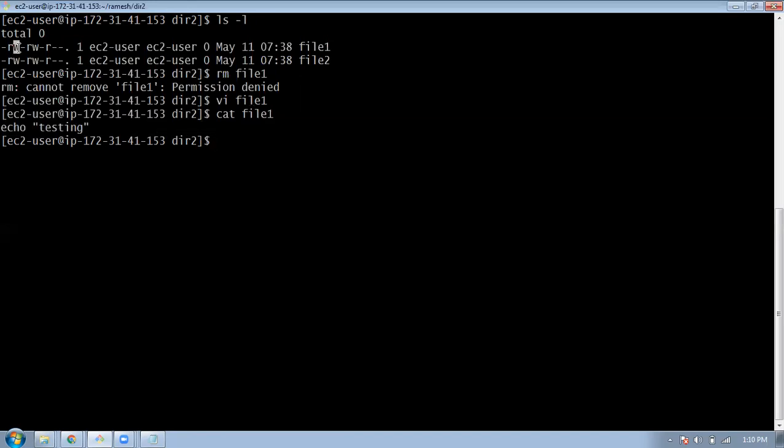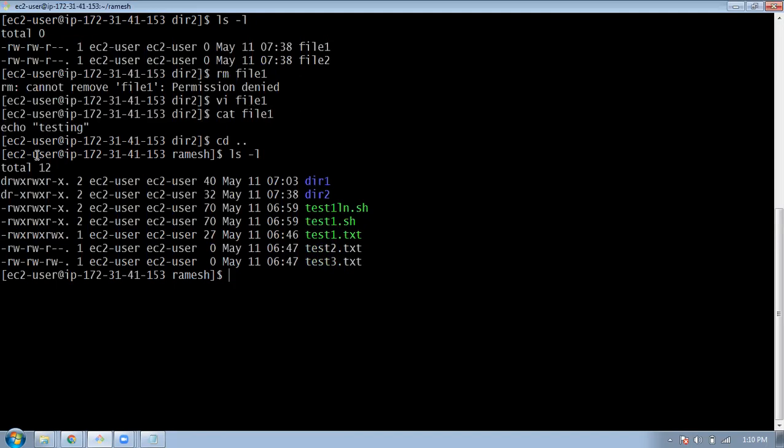But if you don't have write access to the directory, you cannot create a new file, and you cannot remove an existing file. Hope you are clear with the importance of write permission. So now let me add write permission back so that I can create new files and delete my existing files as well. So next we will see.